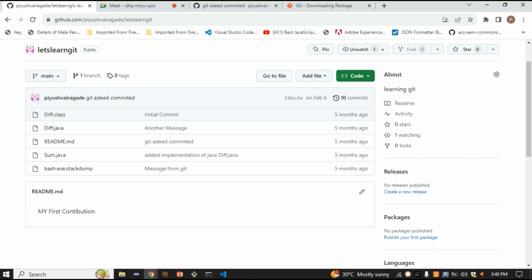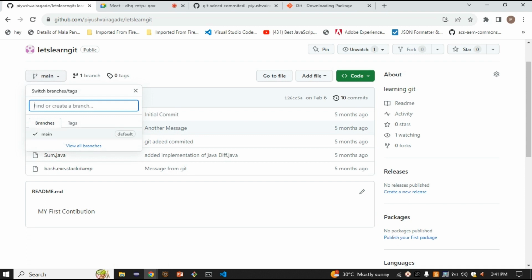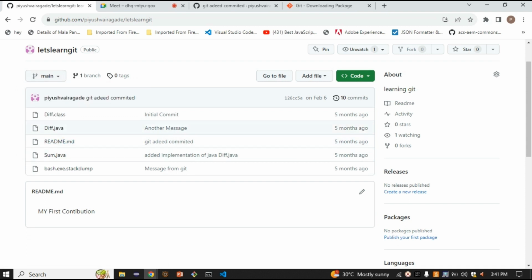That means people know that you are working on this branch. If another employee is there who will work on readme.md, or another employee who will work on Sum.java, like this we will maintain it. So branch is nothing but separating the code. Consider this entire thing is my branch. Here you see we have branches. Right now we have only one branch, that is main. So in this branch I am working.